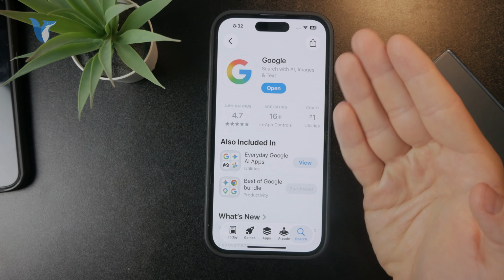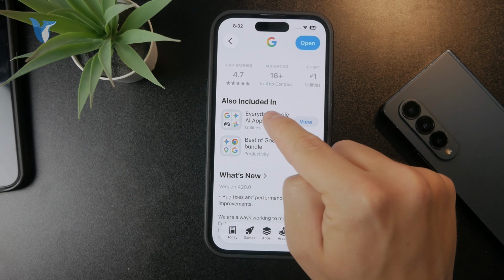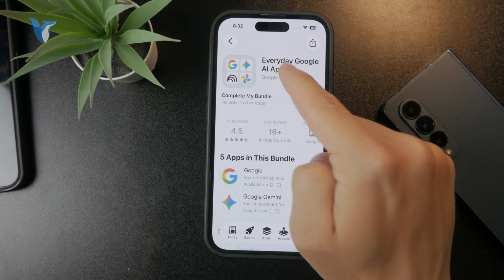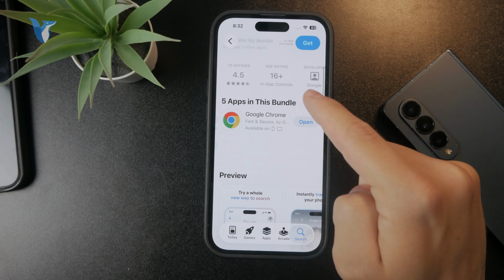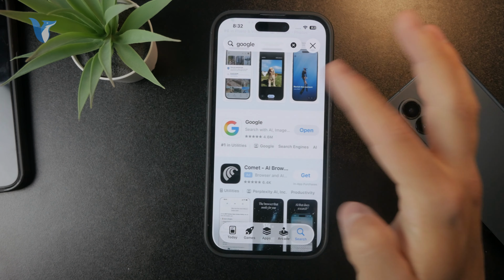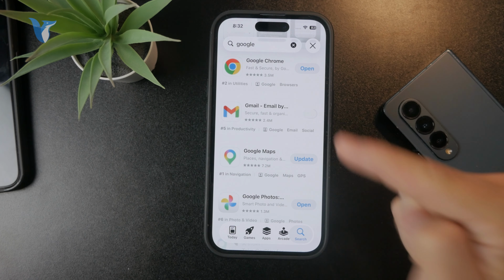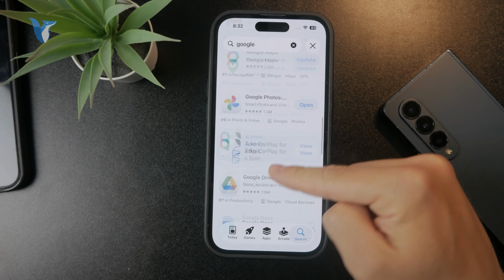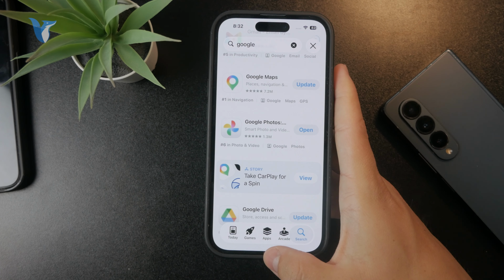And of course, you can update every other Google service as well. So we have, for example, this bundle in here of everyday Google apps, right? And there are things like Chrome, Google Photos, and so on. So it depends on which apps you are specifically using. For example, Gmail, there is an update for Gmail, for Maps, and so on. So you can just update your apps like this if you want to.